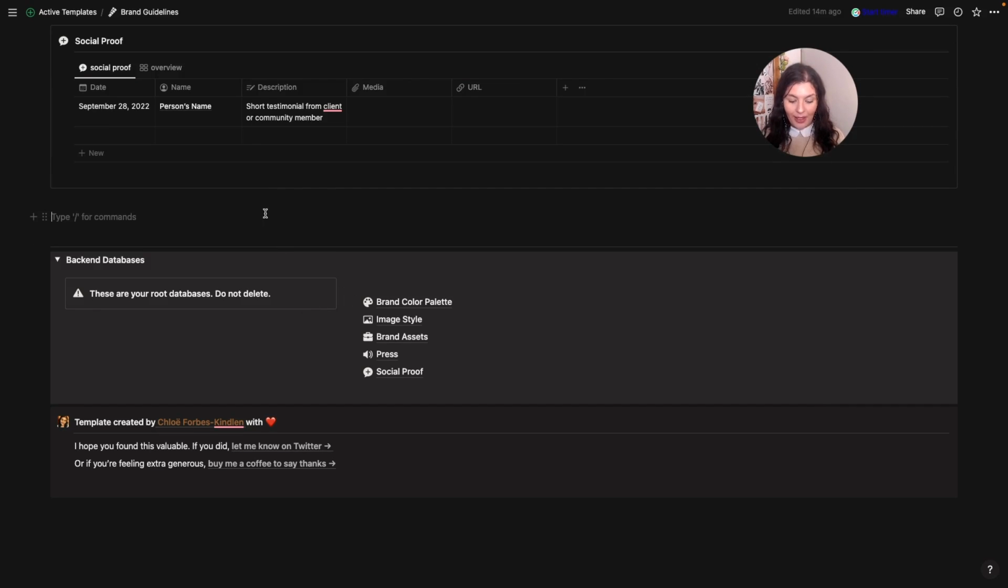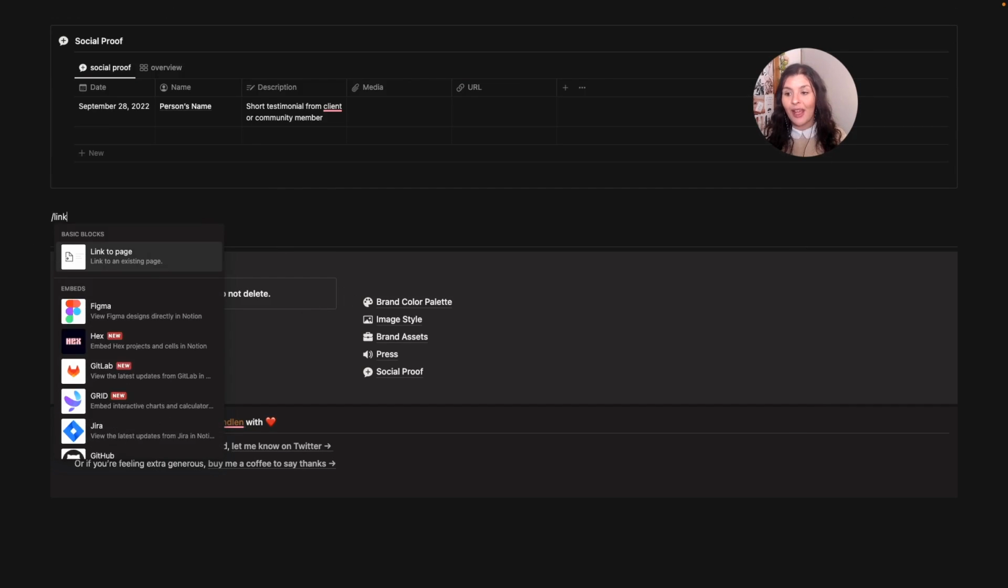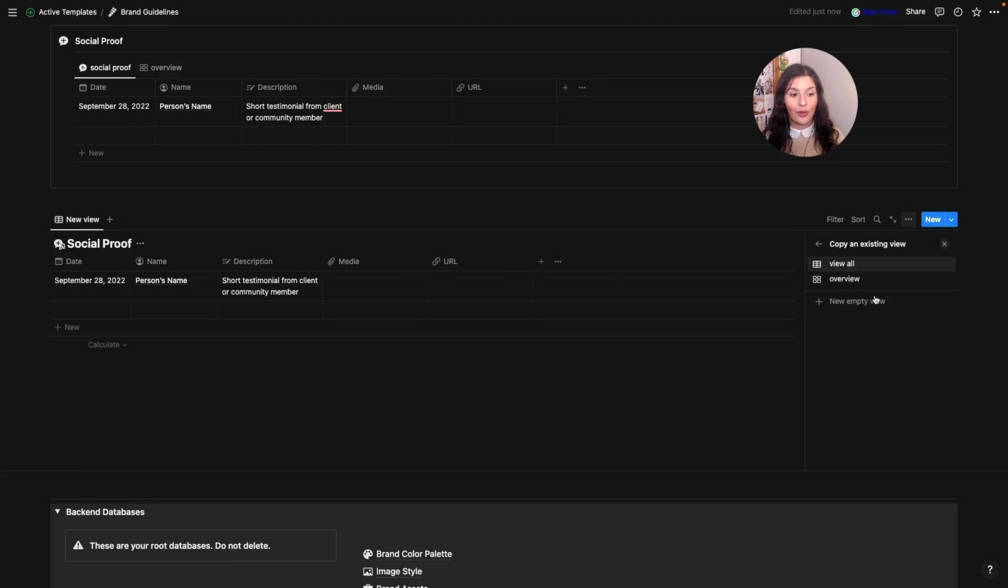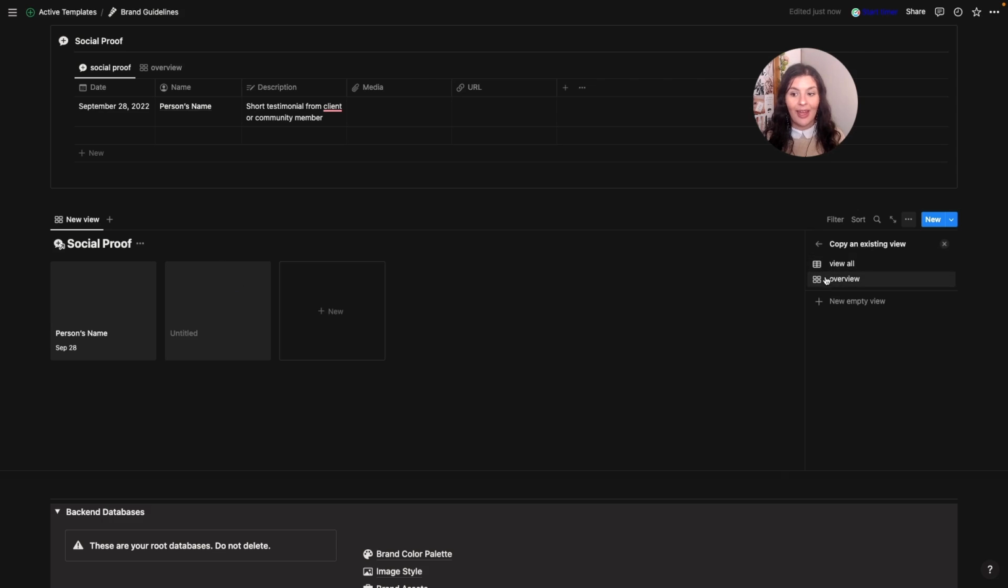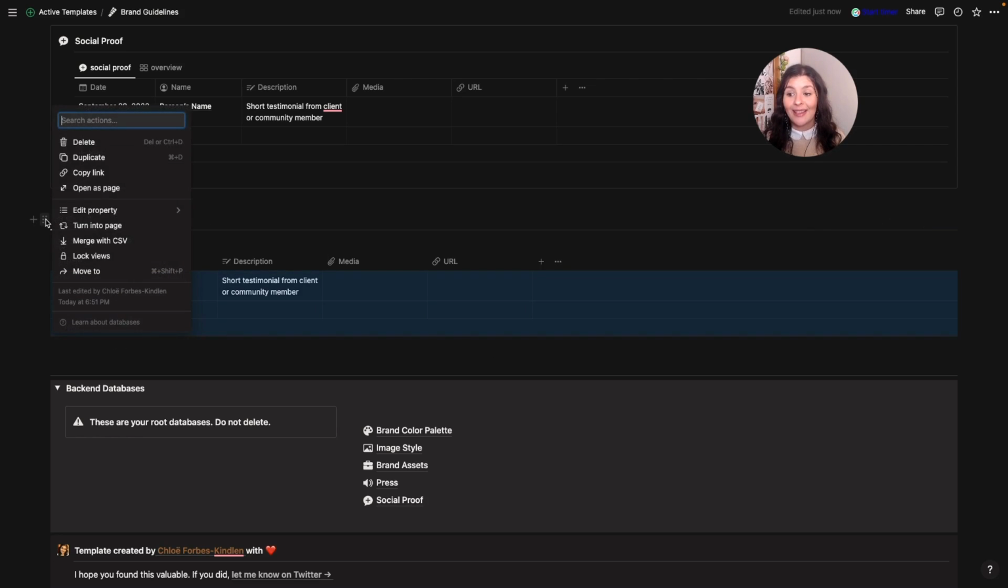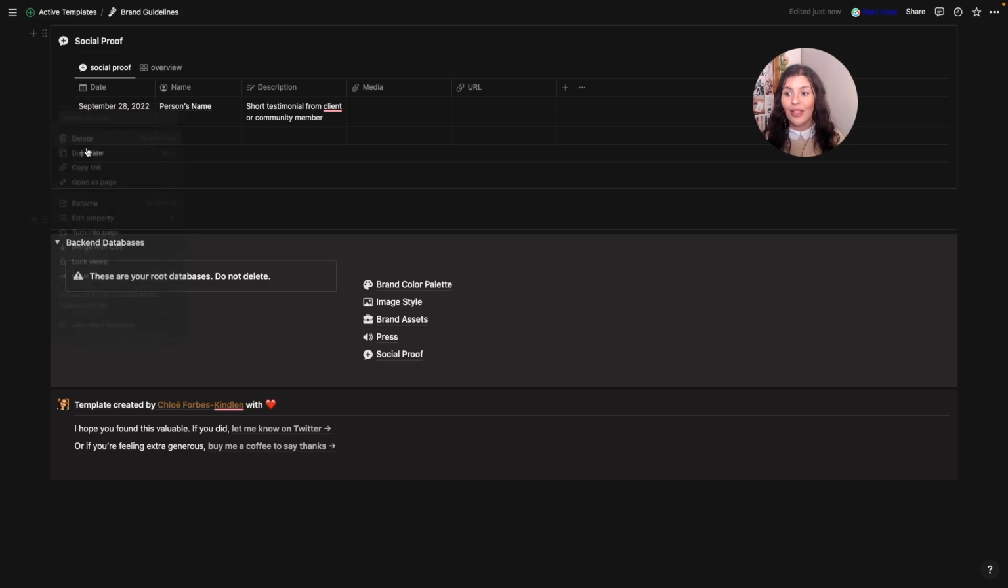To add them any place, we just do a slash, start typing linked view of database, and we can pull that in. So if I click on social proof now, I can pull in any of these databases. And what's great about this is if I accidentally delete it or I change the views, it's not going to affect the original here. So we have a brand color palette database, image style, brand assets, press, and social proof.